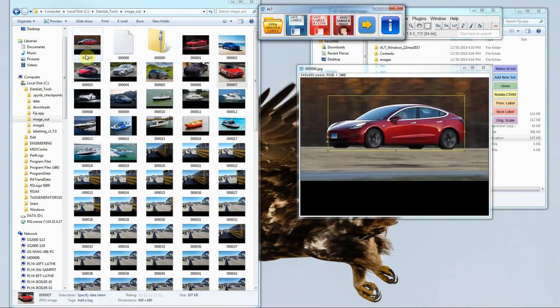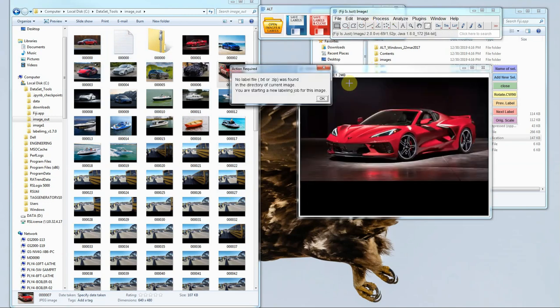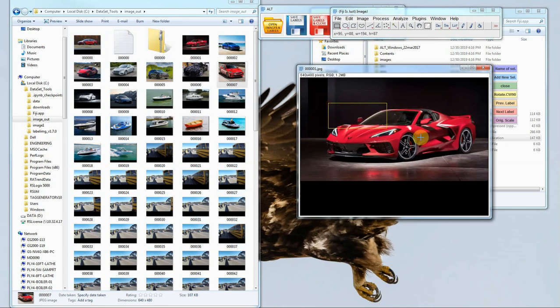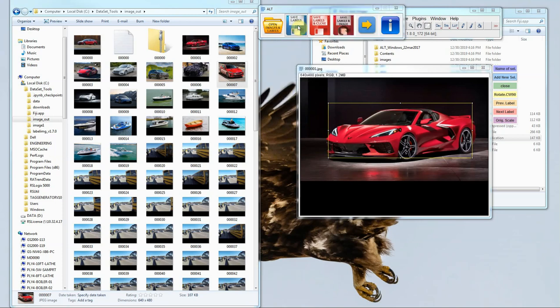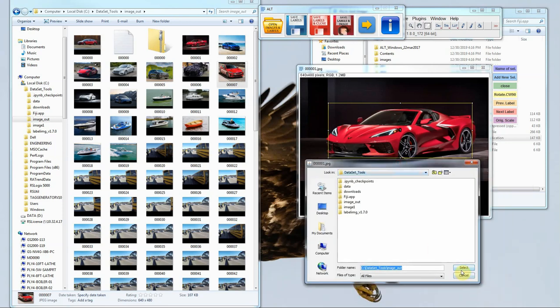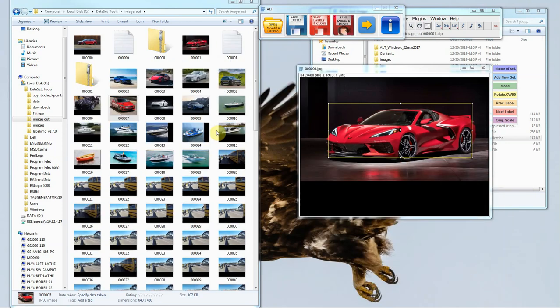Okay, as you can see now, we've got the label associated with that image. Then you go to the next one if you want. Call this a car. Save it. Okay, and it saves it in there.